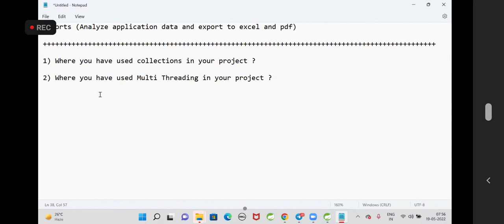So these are common interview questions or not? Where you have used collections in your project and where you have used multi-threading in your project. These are common questions or not?